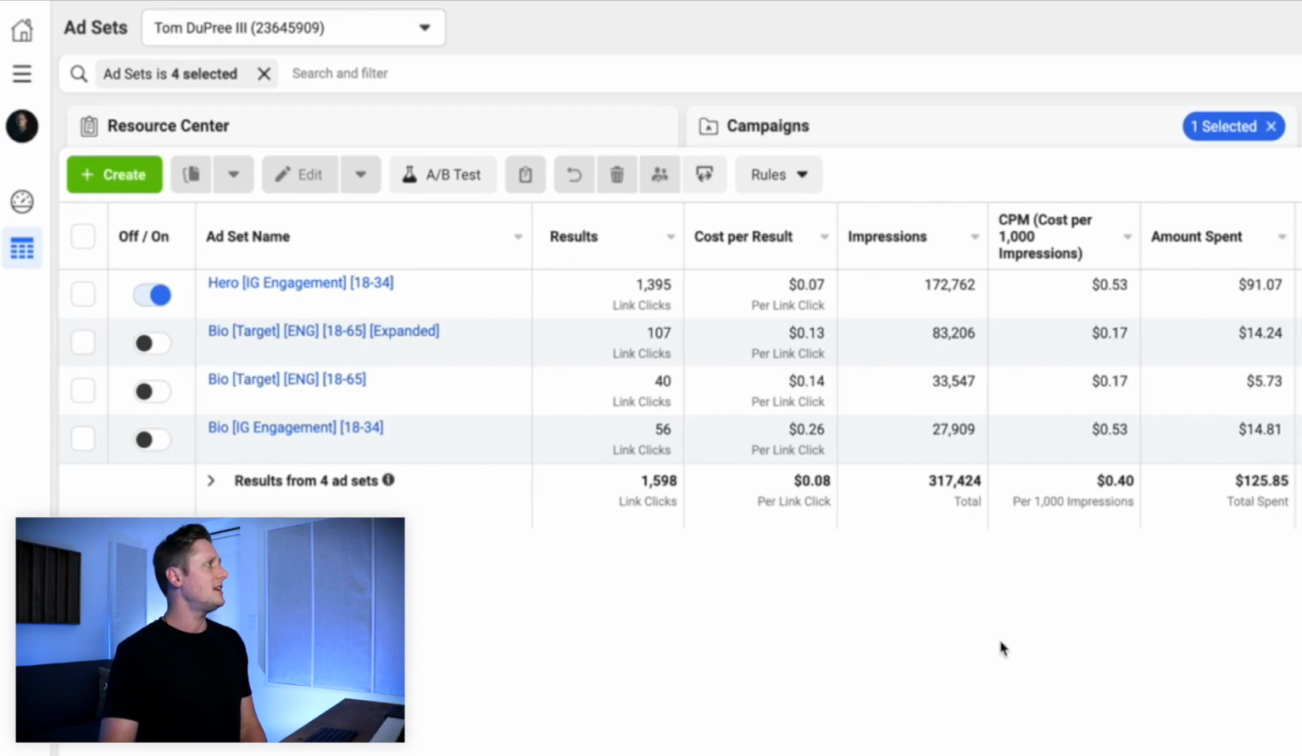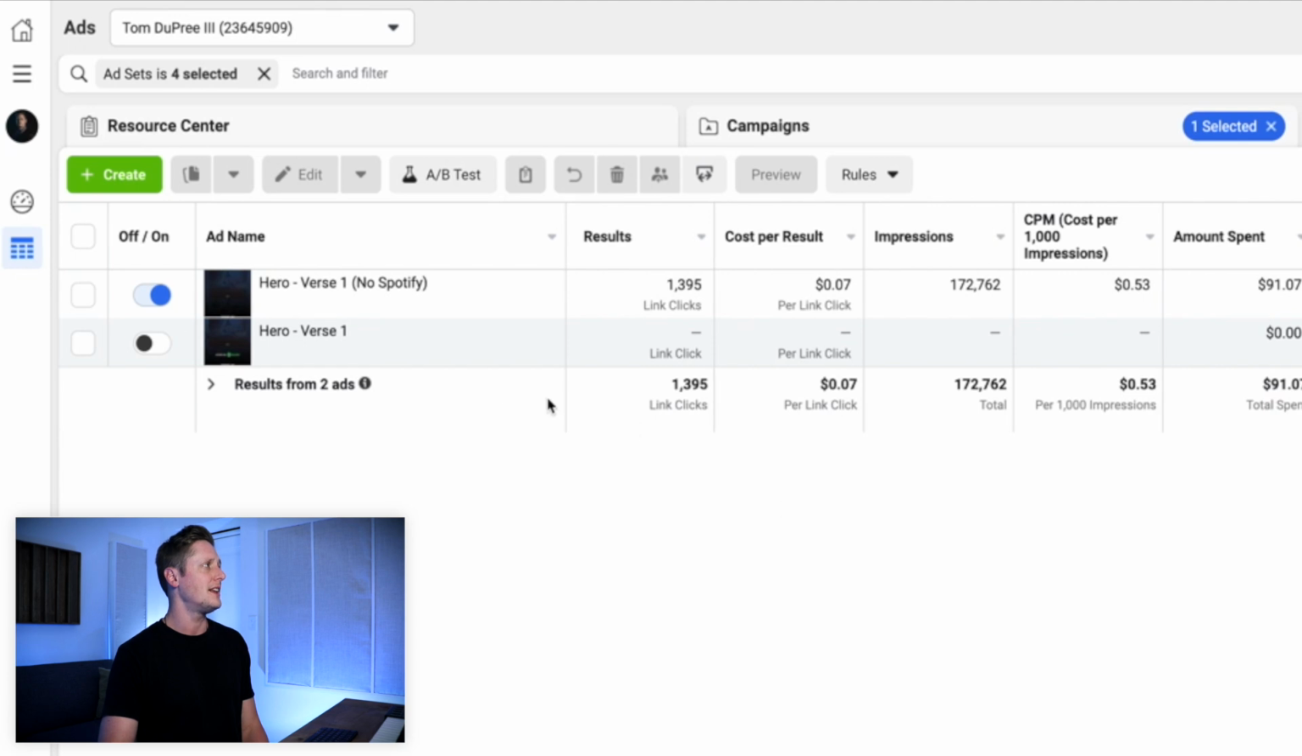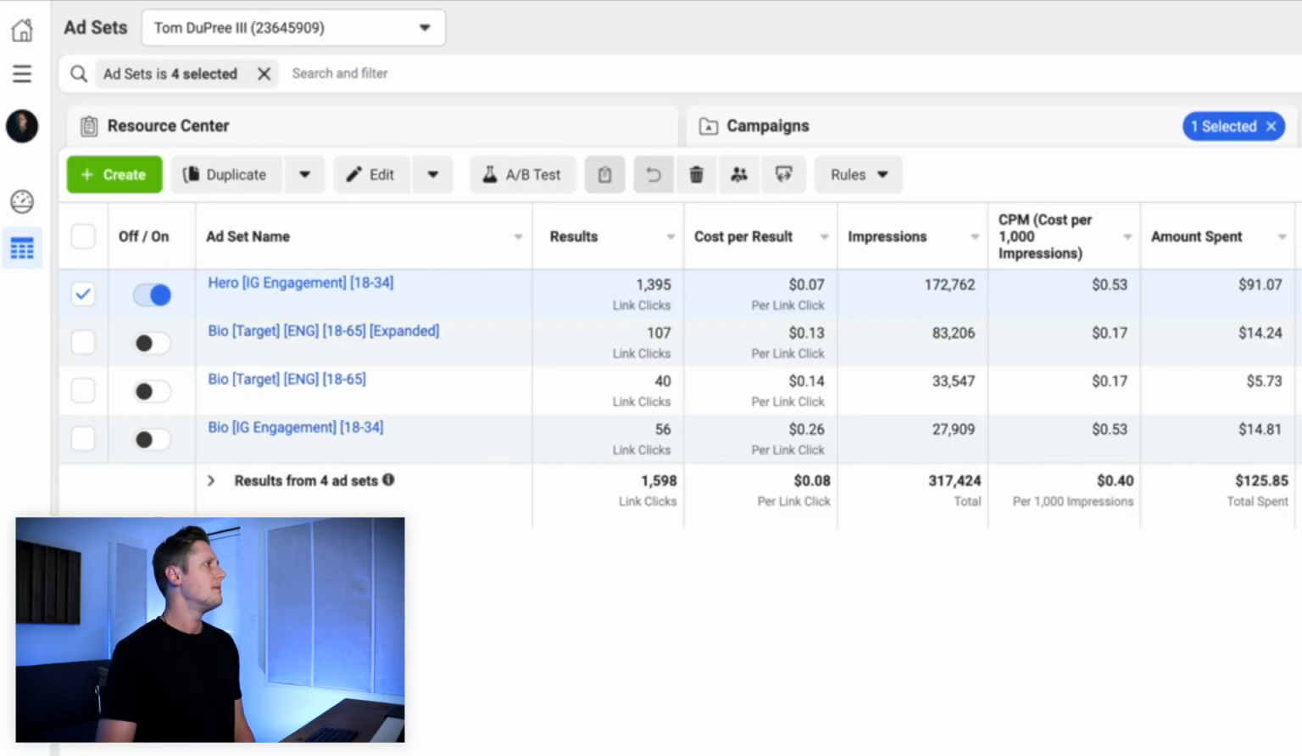So as you can see, I only have one ad currently running, Hero IG Engagement 18 to 34. And this is the ad that has been running for a while. This is the one that's got Hero inside of it without the Spotify call to action, but just the swipe up on it. If you've watched any of my Instagram videos in the past, specifically this one, you might recognize this ad from previous experiments that I've run inside of this campaign. So that one's still the winner.